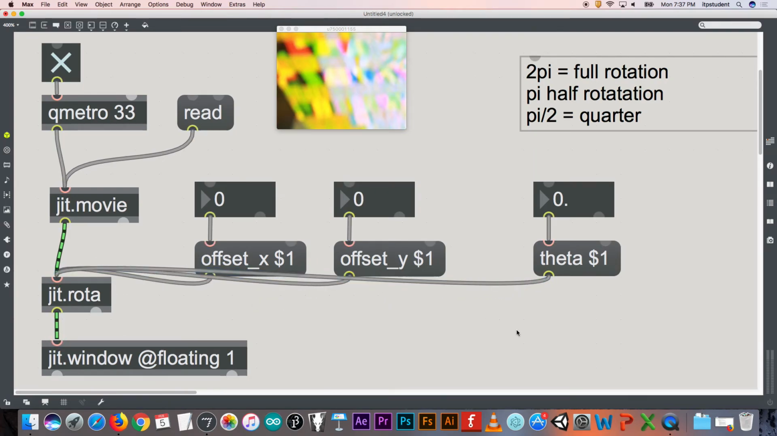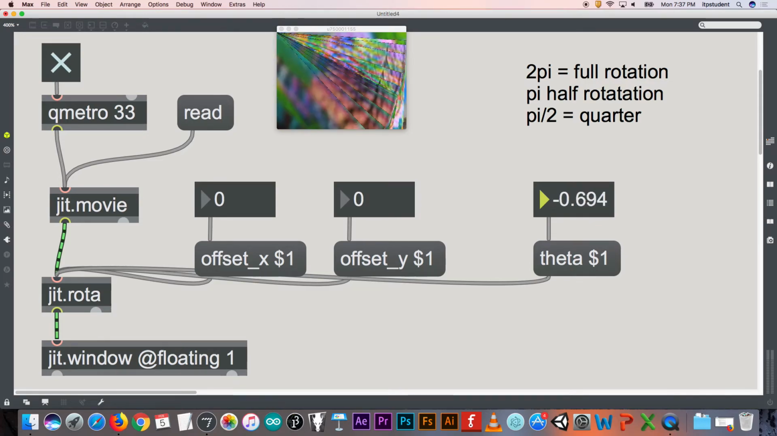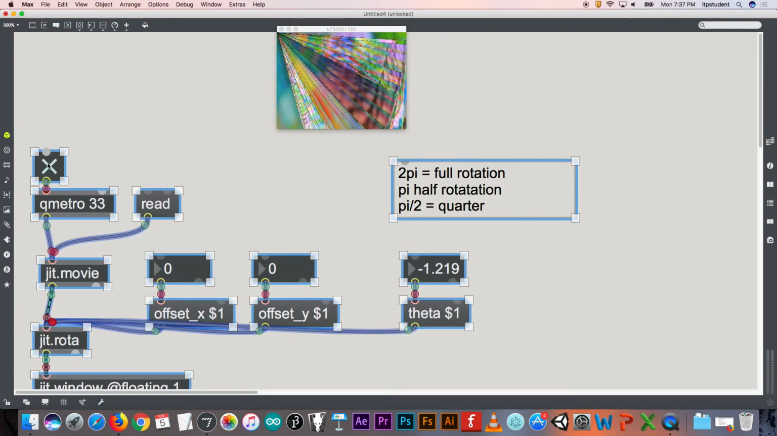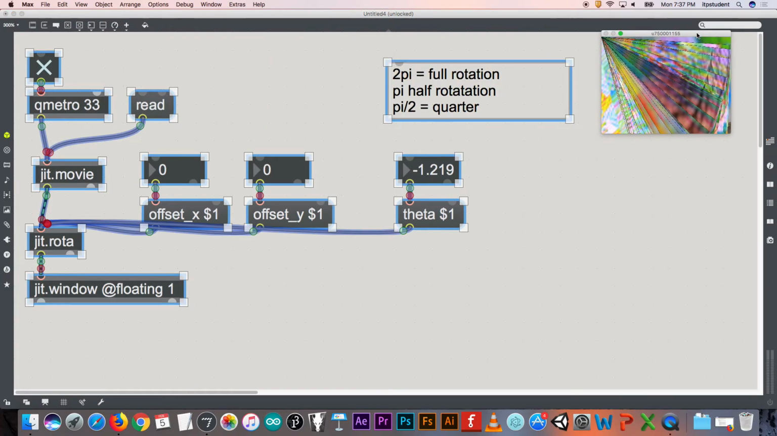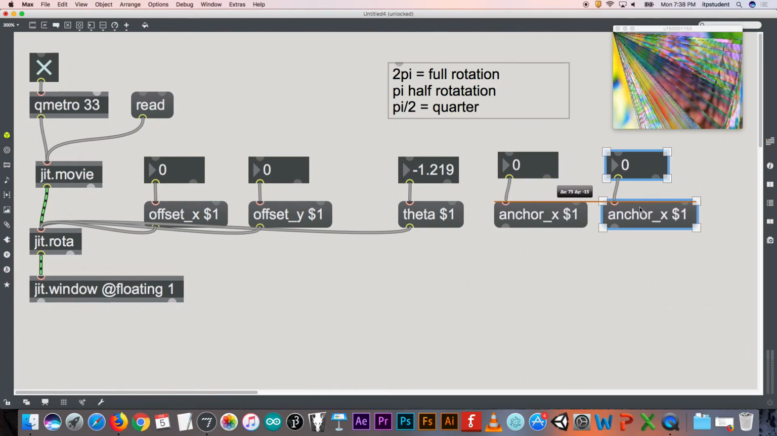And I'll send this to jit.rota. You can see as I'm rotating it, it's rotating, but it's actually rotating from the upper left corner. So we can also define the anchor, basically the pivot point. I can do that with another message, which is anchor_x $1. I'll just copy paste that and change it to y.